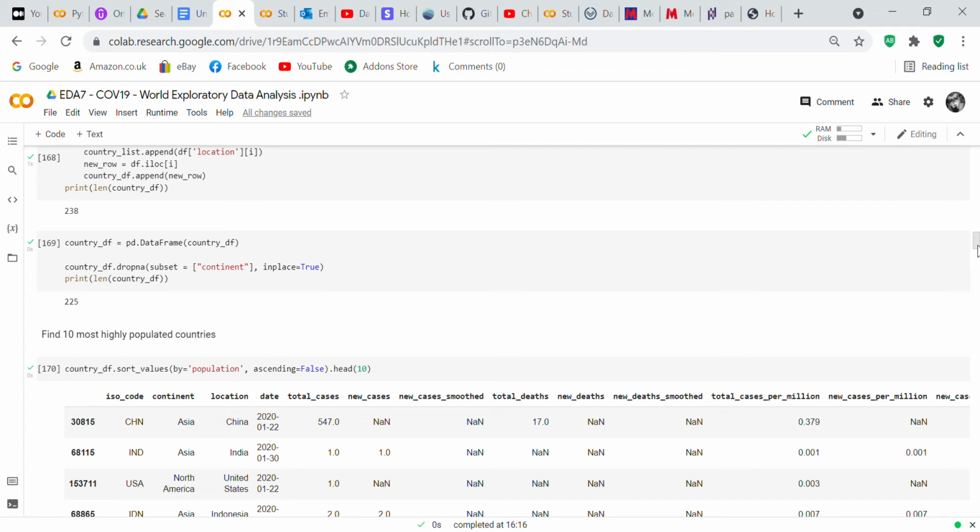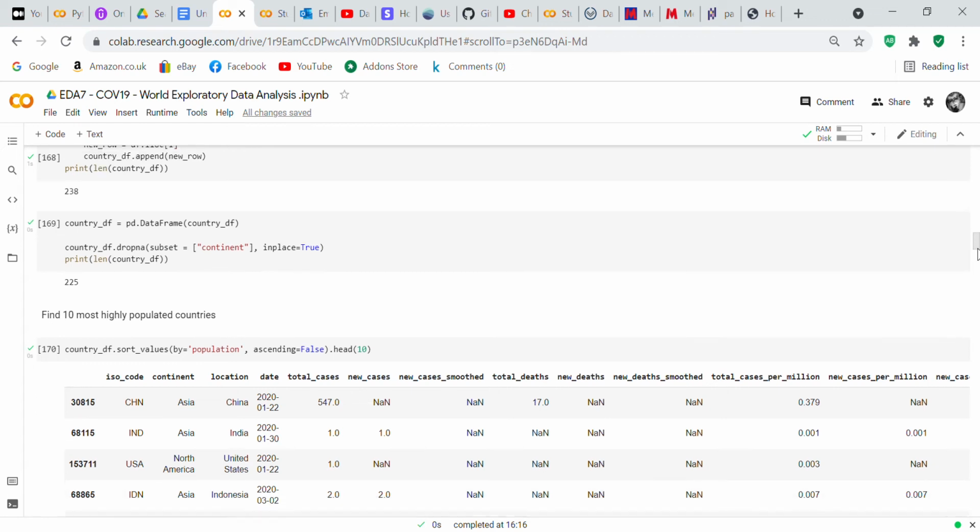And now we're going to drop all of the rows that have not a number in the continent column. So country df dot dropna subset equals continent, inplace equals true. Print len country df. So you've got 225. So it's removed those 13 countries that are not really countries.